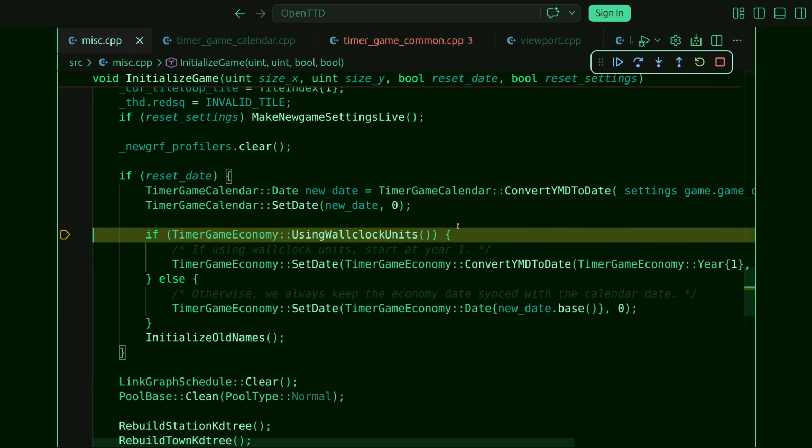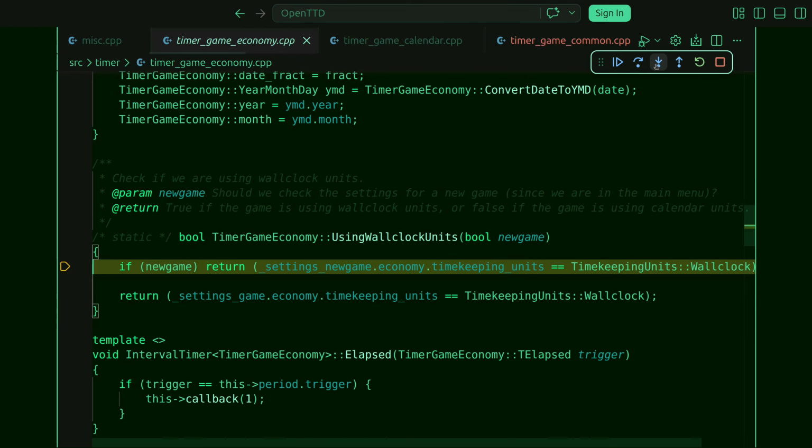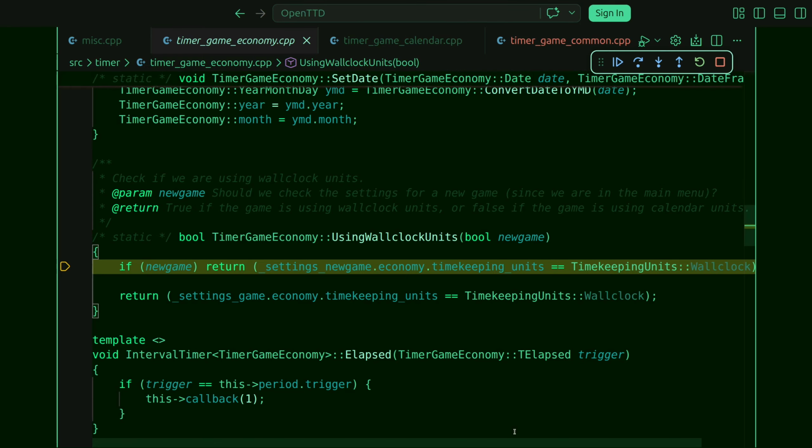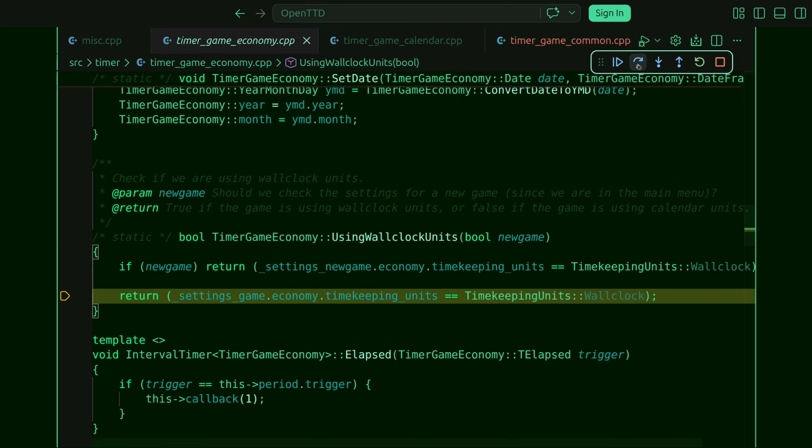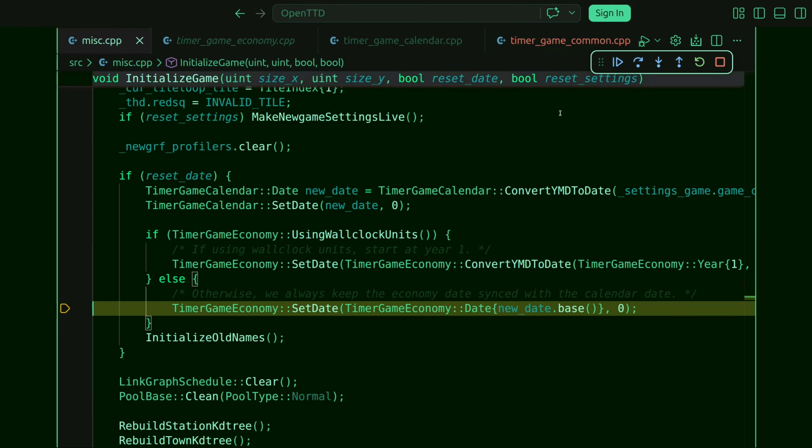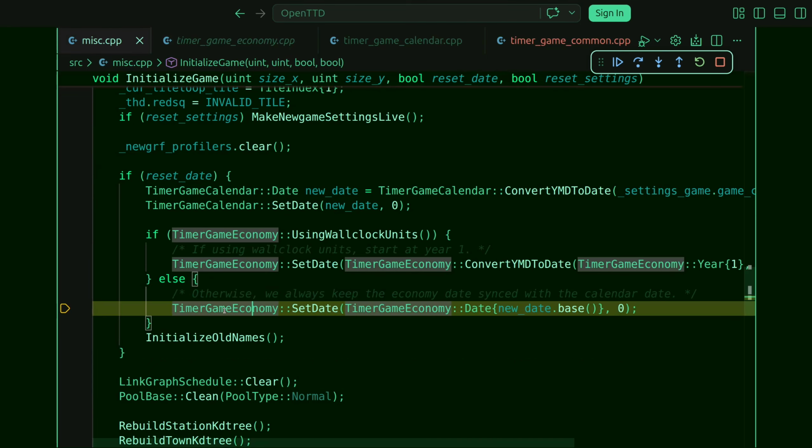Now the game economy, we check if we use wall clock units. Timekeeping units, wall clock. It's not a new game. It's interesting. Why is it not a new game? Huh. Okay, anyway, so we will see. Okay, it's not using wall clock units. So we just set the base for the economy.